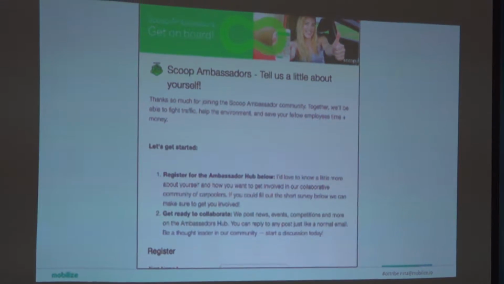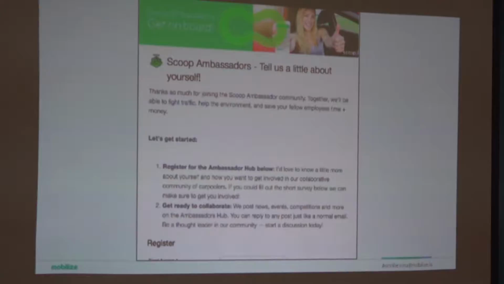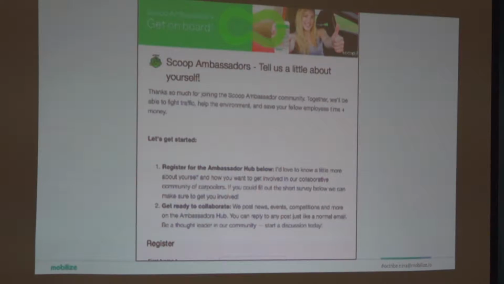For an example, and I'm happy that our friends from Scoop are here, we can actually show you a little bit of their form. So this is what they use to actually recruit their people. And their top line was actually really amazing. It's why we brought this out as an example. You can see here that it says, thanks so much for joining the Scoop Ambassador community. Together, we'll be able to fight traffic, help the environment, and save your fellow employees time and money.